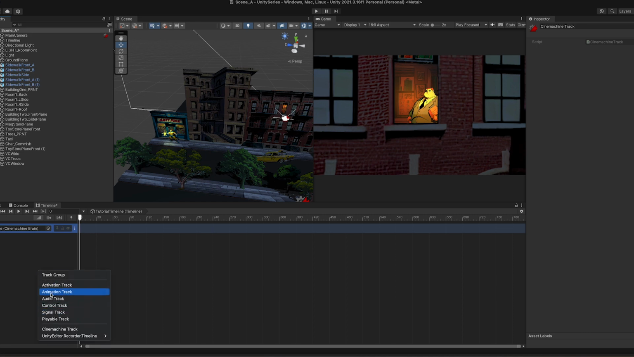Now you can see there's all sorts of different types of tracks that you can create in here, and they're all super useful, and again, we'll go over them in time. But right now, we just need to create a Cinemachine track. Now, when we create that track, we can see the name of it over on the left-hand side, and this one has some information we need to enter.